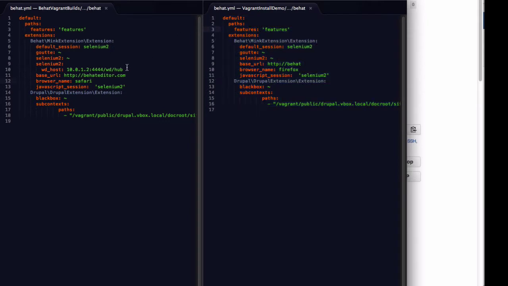Now, in my case, I want it to talk to the WD host, which is my machine, my Mac that I'm running. It could be your Linux or Windows box. So I have to go get this IP from my particular computer. I happen to know that it's that IP that I want to talk to. And I just had to plug that in here under Selenium 2. So when this comes out, it will look like this on the right.